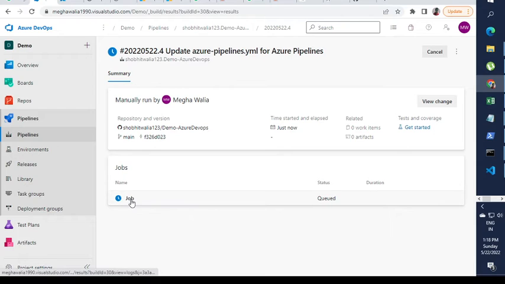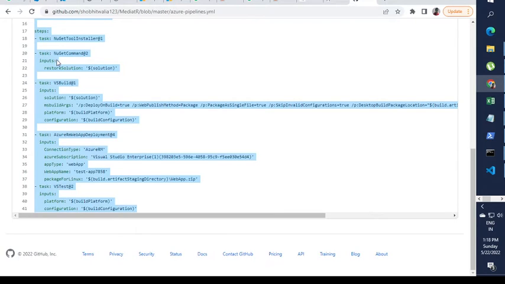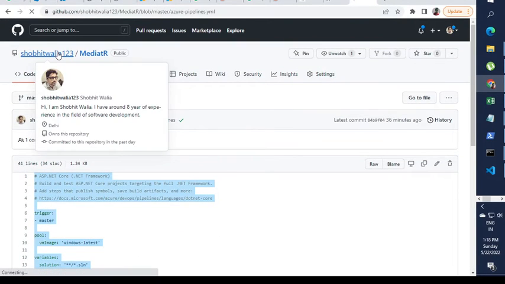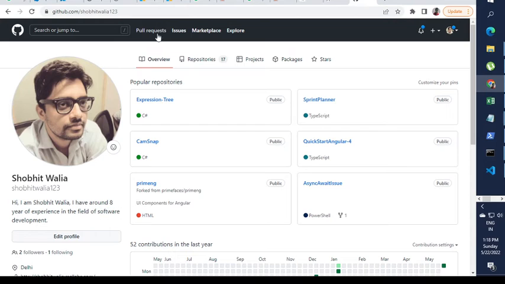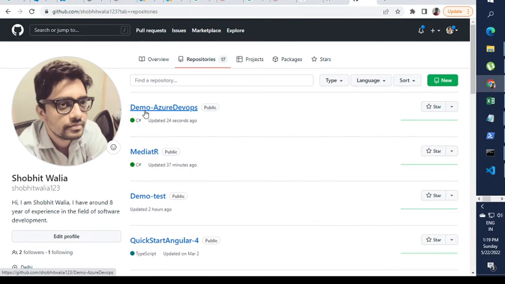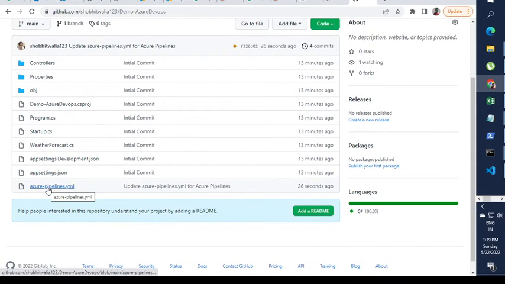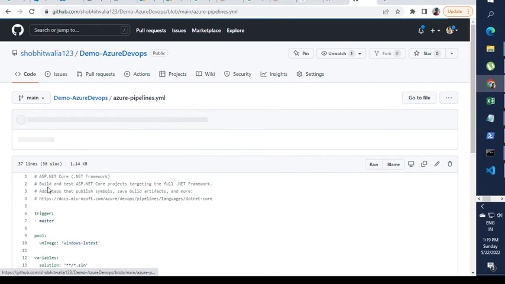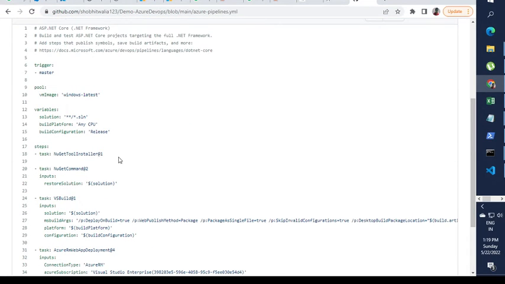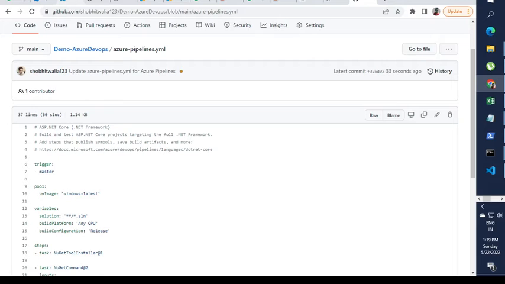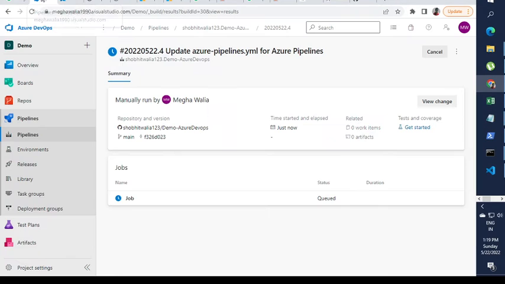Okay, so now our job is in the queued state. Once I click on commit, you can see over here on your Git you will see the azure.yaml file, right? This is the azure pipelines.yaml file which Azure DevOps created. So these are the changes, right? Let me quickly go over there.